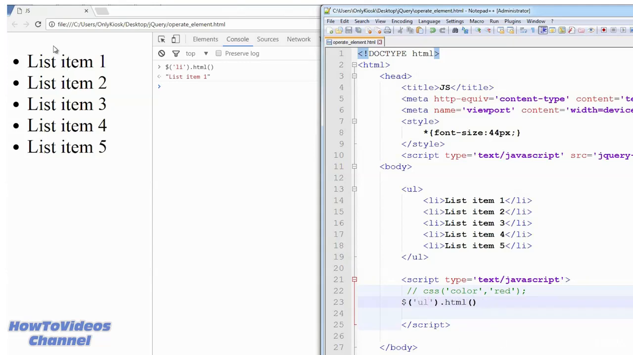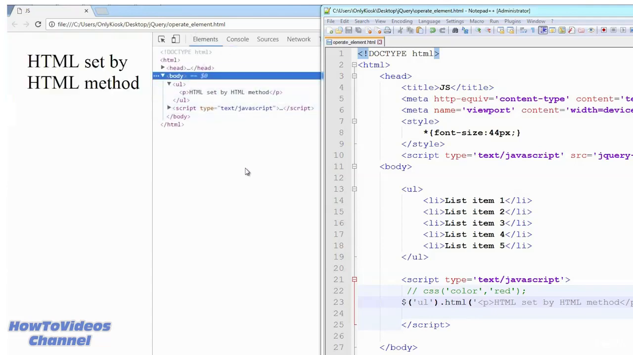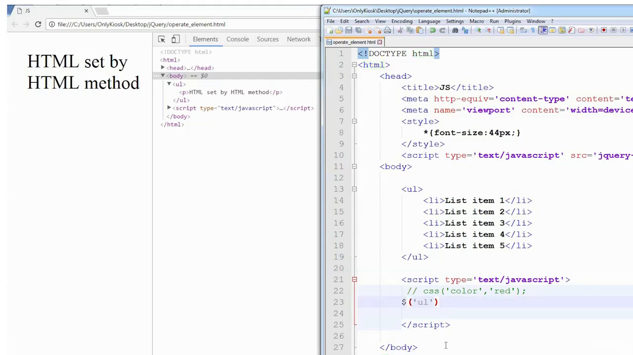The HTML method can also be used to replace old HTML codes with new ones. This time, the HTML method will work on all selected elements. If you want to keep the old HTML codes and only want to add new codes to the front or end of the old codes, you use the prepend and append methods.